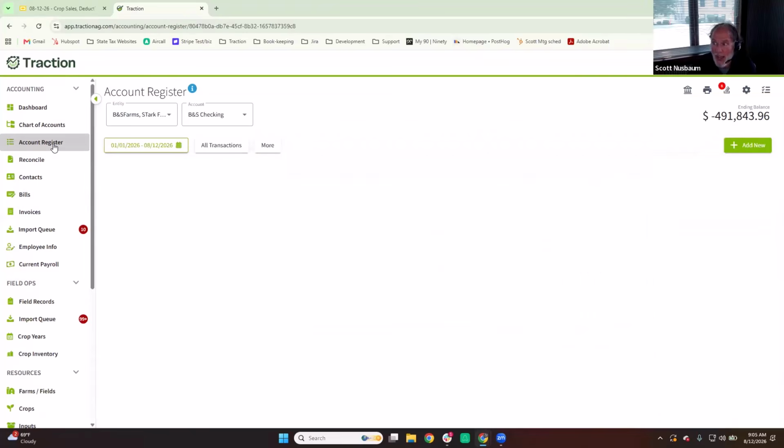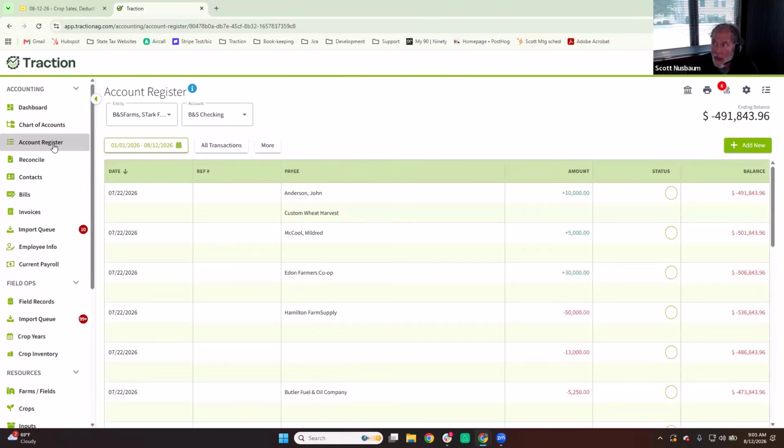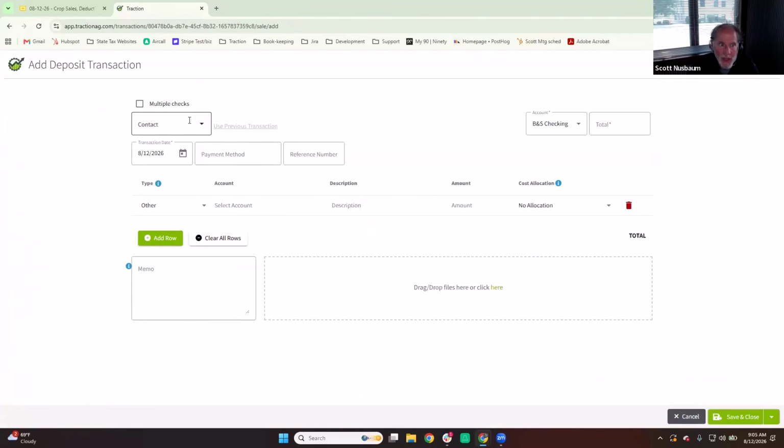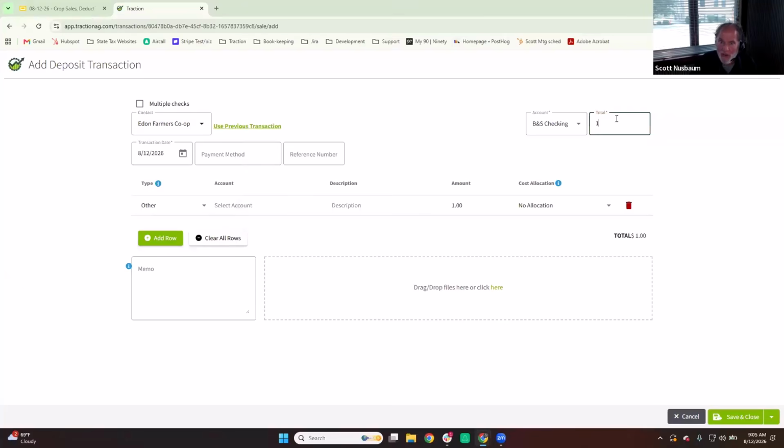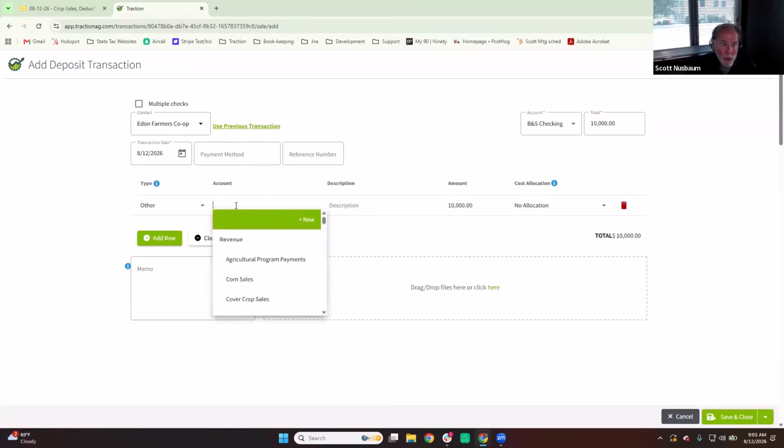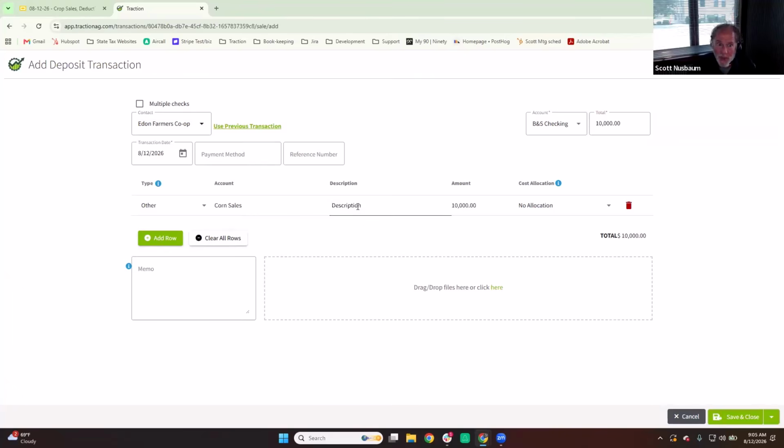So how I would do that, that advance is going to be a deposit. So I'm going to go to my account register and I'm going to add a new deposit for that. My contact is going to be the elevator, the co-op, whoever it is that I'm selling it to. We'll say that's Eden Farmers Co-op. My amount is going to be the amount of the advance. And this one's really simple. The date's going to be the date of the deposit. For the account, I'm just going to use other. I'm just going to pick corn sales. And I'm going to add advance on 10,000 bushels.